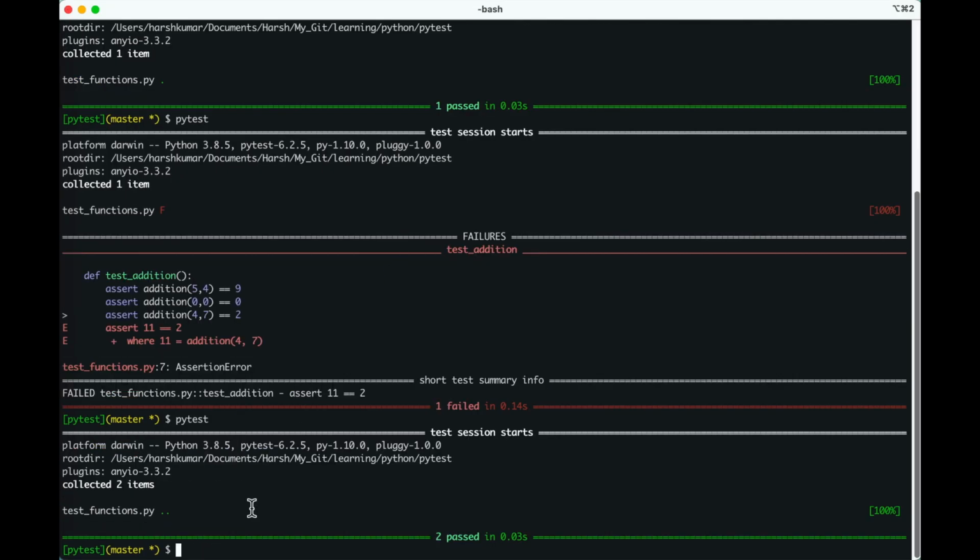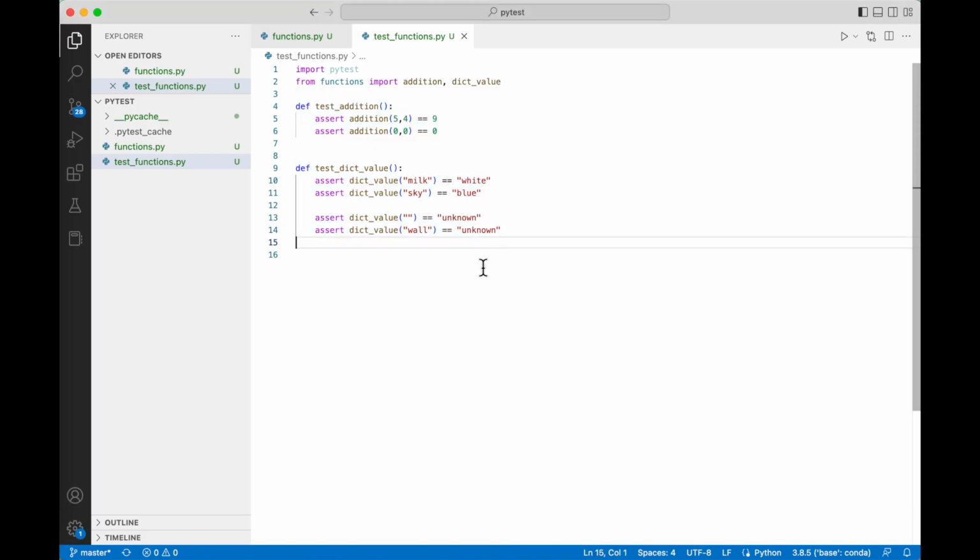So let's test again. Both the tests that we have written have passed in this case. This is simply how Pytest works.